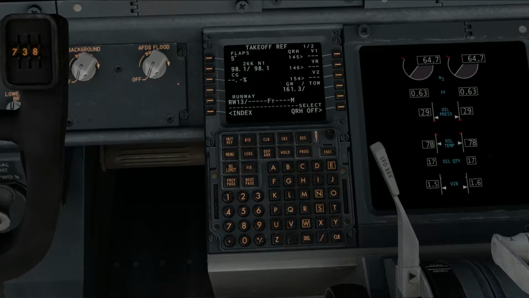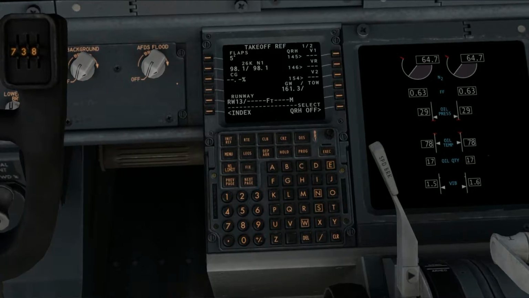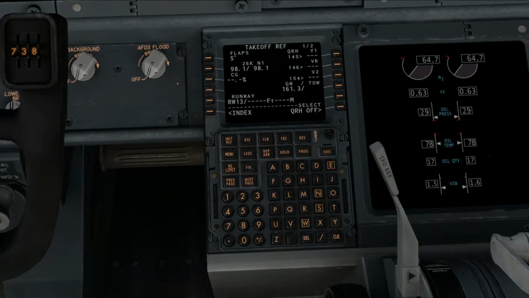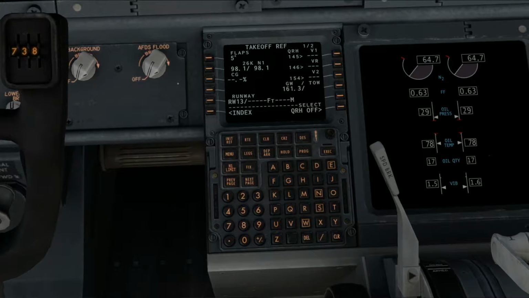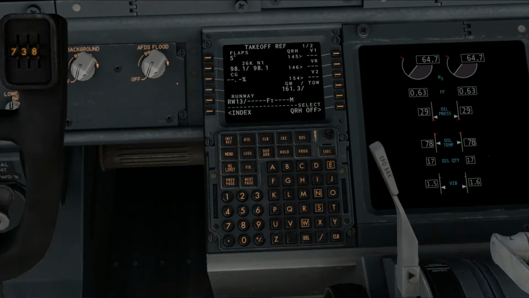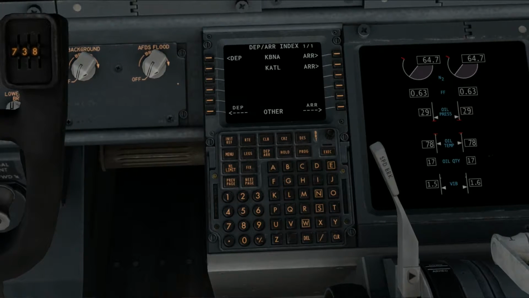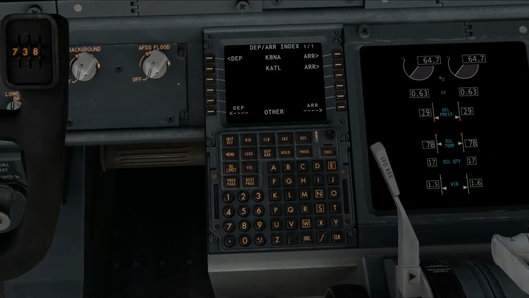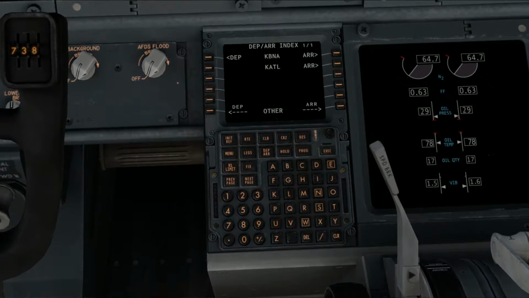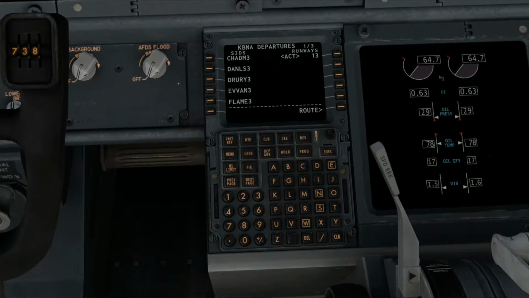Now I understand you don't have to put your arrival in until you're actually up in the air. You don't have to put it in. I go ahead and do it because I already know the airport I'm going to. But in case the weather changes or something, you can always change it in flight as needed. So we're going to go to departure, which is the DEP ARR, which is in our climb. Click the DEP, which is your departure from KBNA.